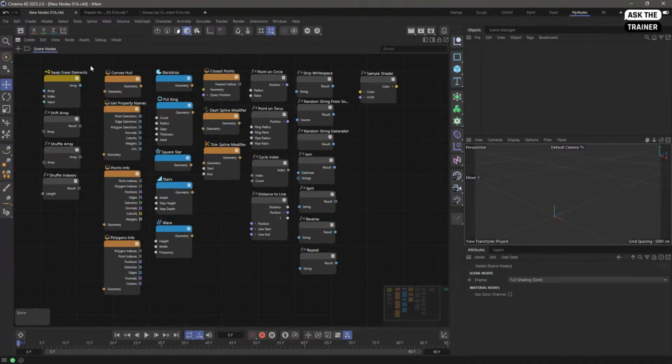And of course, you can see these in a more programmatic way. We have geometry nodes, some new geometry nodes here. The points info and the polygon info has been updated.